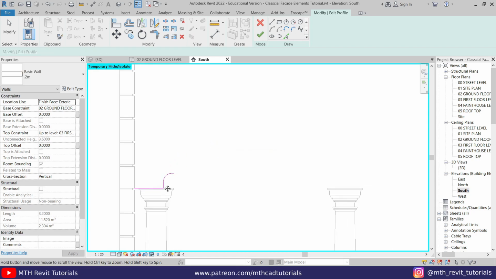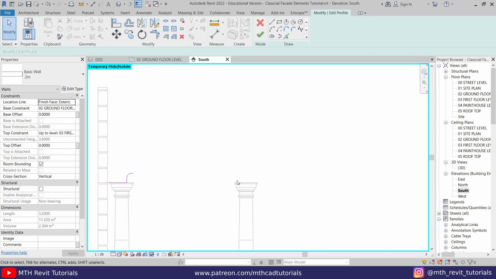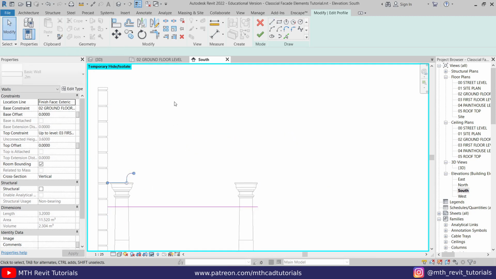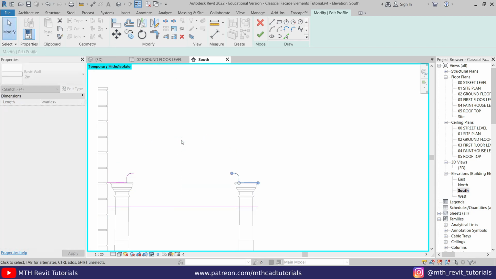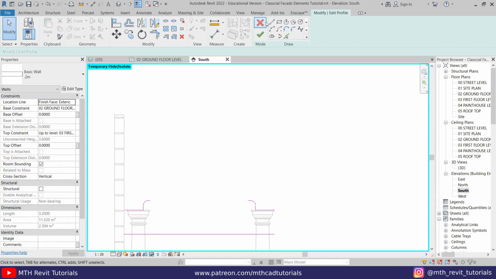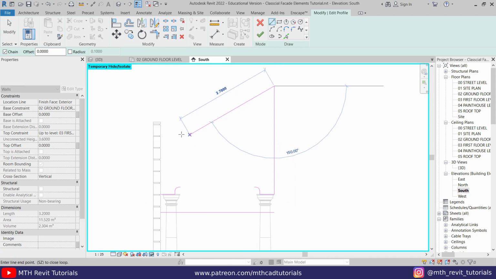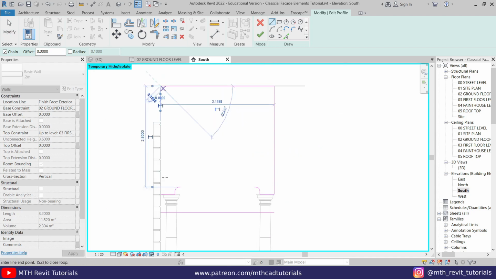Perfect. Now we can just mirror this to the other side, but before that we need to draw a line here for the reference until this column. Now let's select all these lines and just mirror it from the middle of this line here. Perfect. Let's make it 3 meter and just join that here.